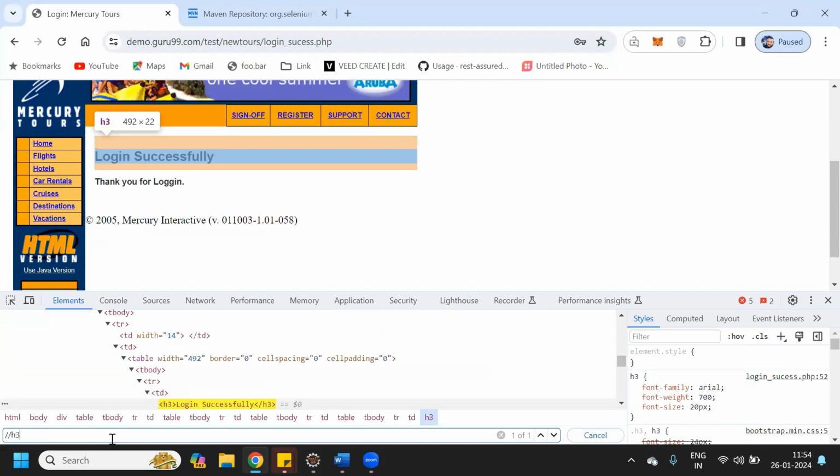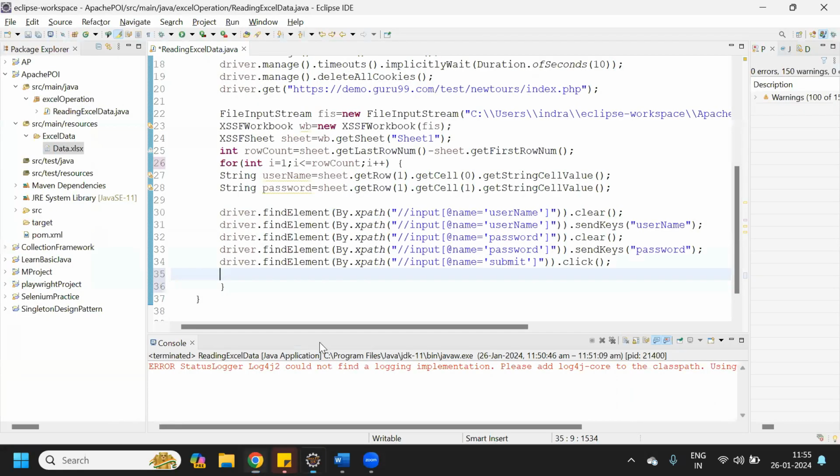Tag name is S3 and this is text, right? So we can write here contains text. Now we can write the XPath here.